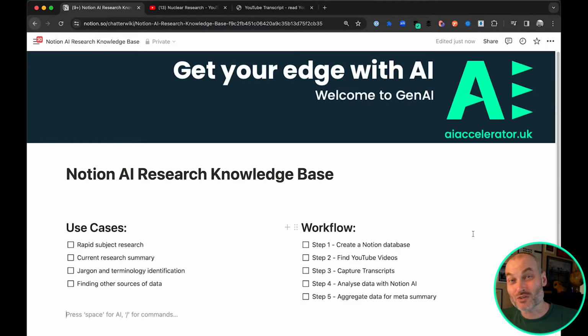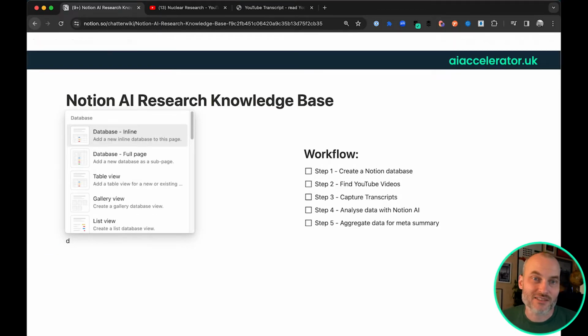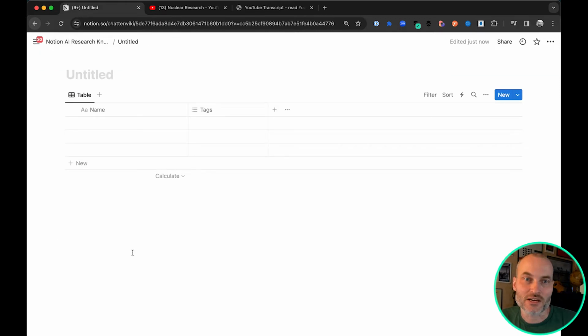First thing we have to do is build a Notion database. Sounds really complicated. Actually, it's really easy in Notion. All we have to do is look for a clear block, press the little plus sign, hit D for database, and create a full-page database. I'm going to call this my nuclear knowledge base.